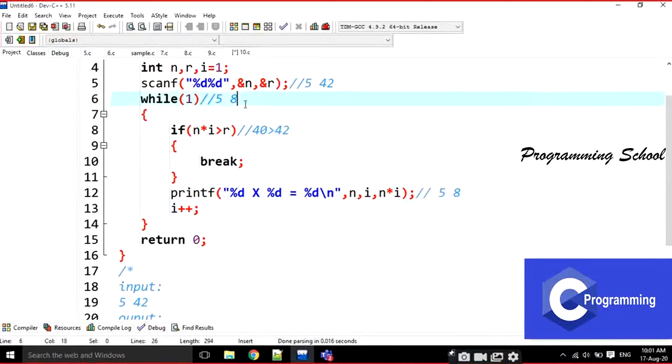Then it becomes 9 here. 5 nines are 45. Now it is going to break. Why? Because 45 is greater than 42. Then it is going to break here.